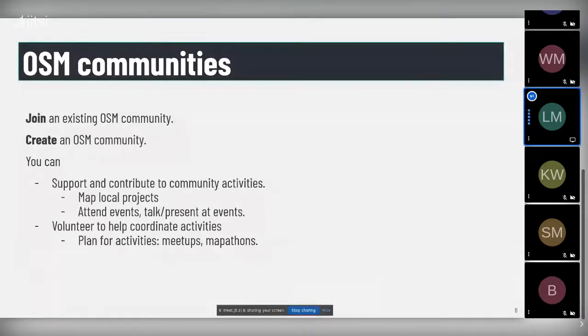So you can always have a look at the available OSM communities and reach out to join those OSM communities. And also another thing is if you are in an area and there's no OSM community, you can always create one.